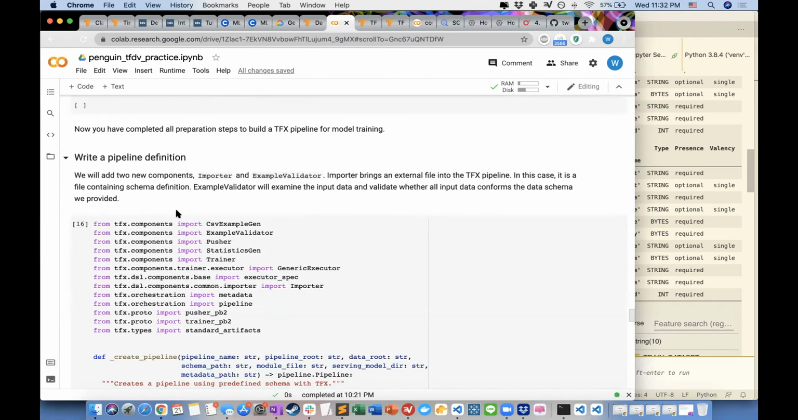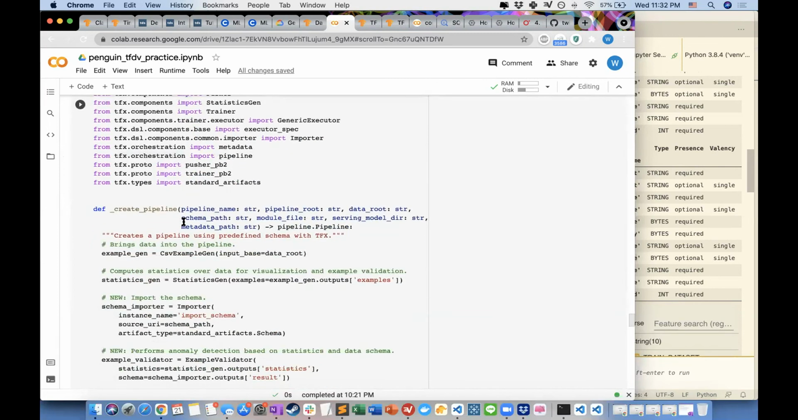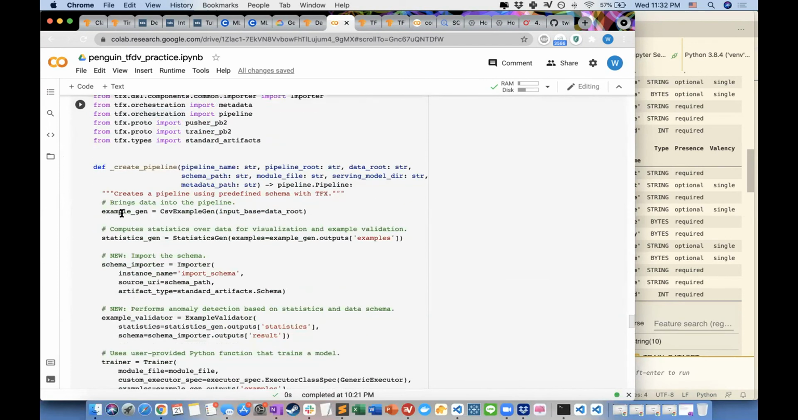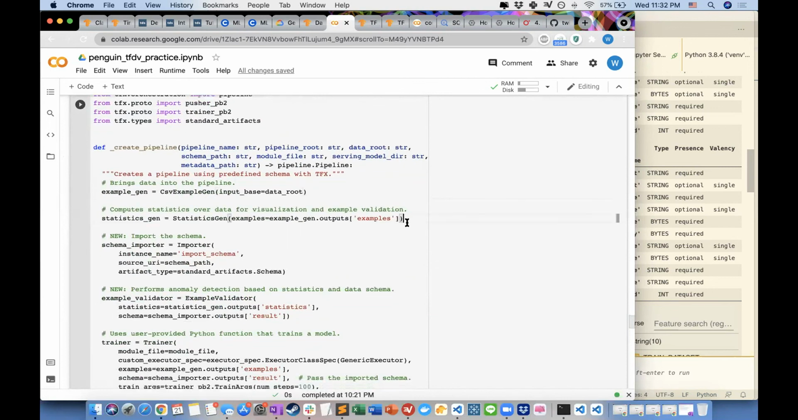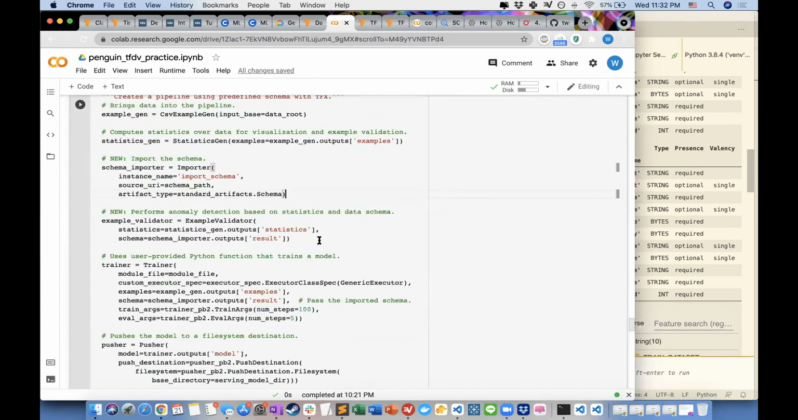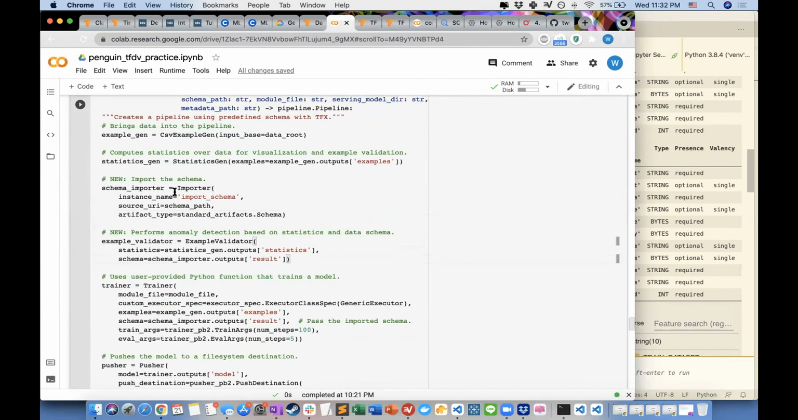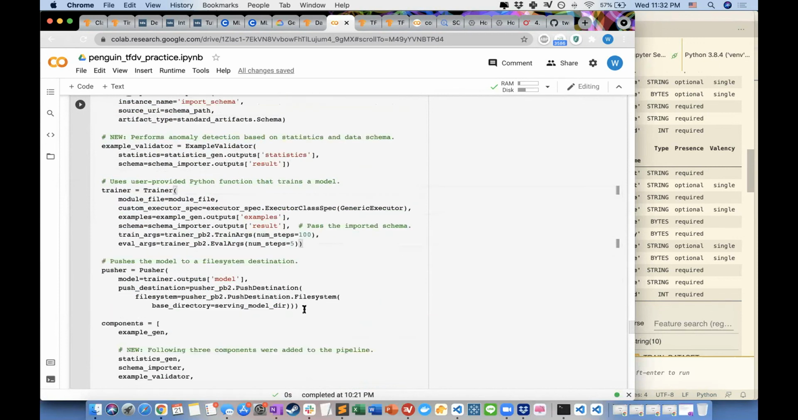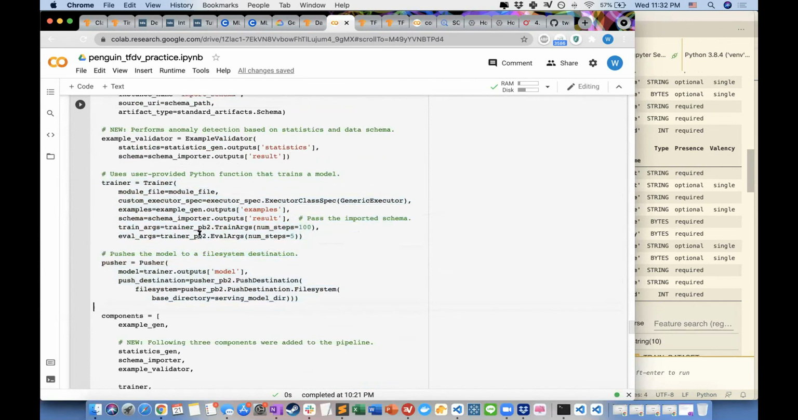Now we have the entire pipeline definition right here. So again, example gen right here. Okay, statistic gen right here, schema gen right here, example validator. That's what these 3 are, what we've been talking about today, right? This is what we talked about last week. And we'll be talking about trainer and pusher in later sessions, but it's already included here.